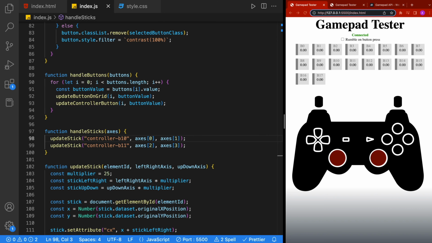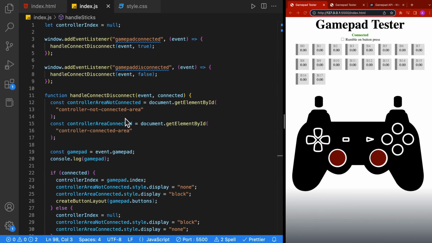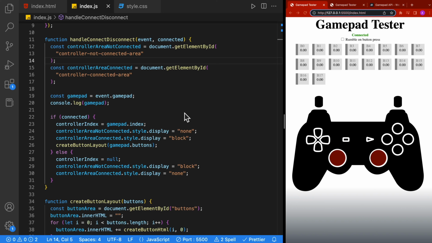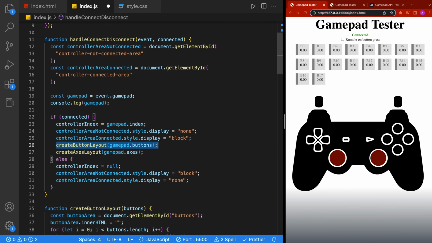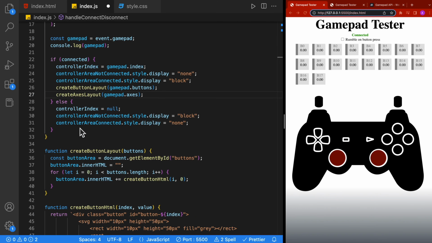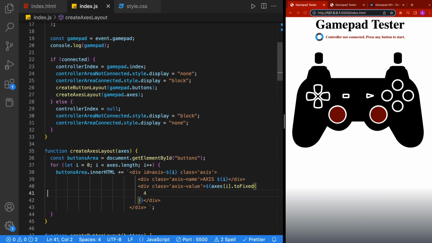Before we move on to rumbling the controller, I'm going to quickly show you how you can add the axes numbers within this grid. Much like our button grid, we have to do this when the controller is first connected. In the handle connect disconnect method, when we are connected, we're going to go ahead and call a new method called createAxesLayout. It happens right after the button layout. We'll define this function over here next to the createButtonLayout. What this function does is it finds the button area, then it loops over the axes.